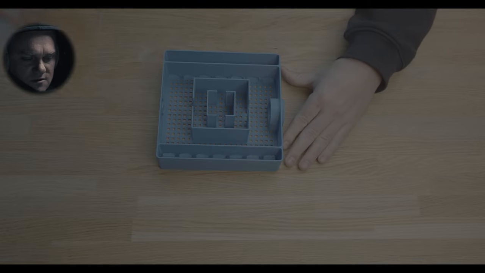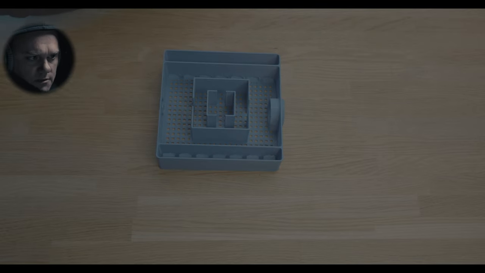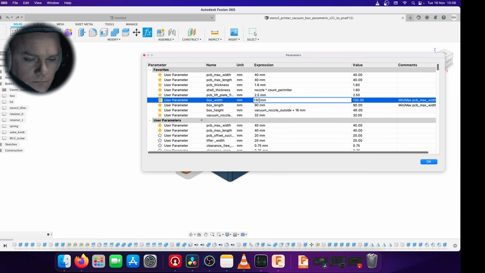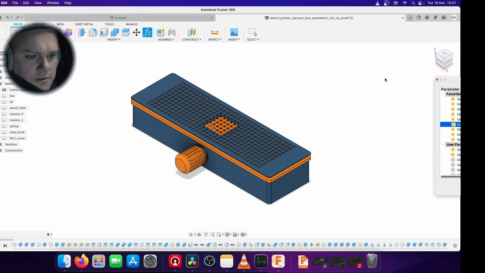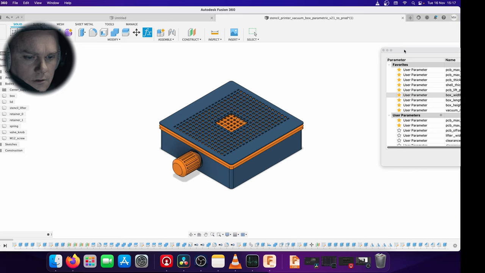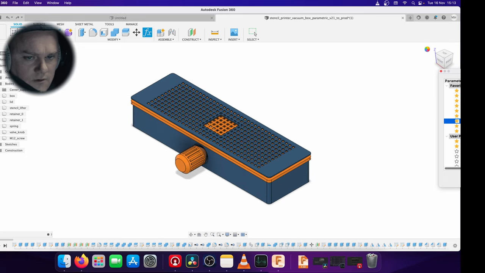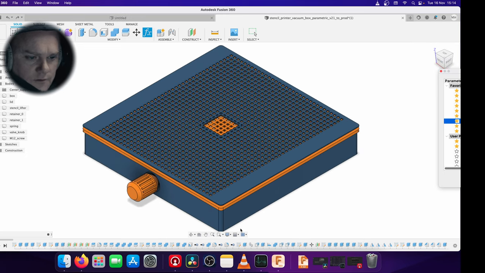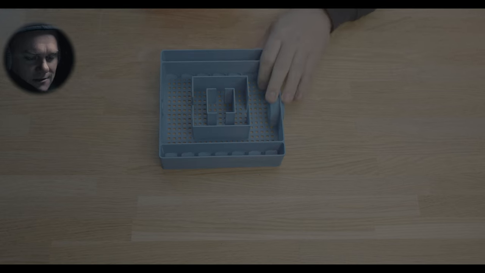So this is a bigger one. A bigger box. And it's in Fusion 360. Change some parameters and the box grows. Okay. And yeah. Okay, get that. That's how the big box was made. And this is probably a bigger box.